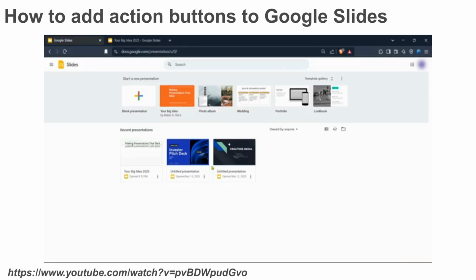First things first, you'll need to get to Google Slides. Open up your web browser and go to the Google Slides homepage. If you're not already signed into your Google account, you'll be prompted to do so. Simply enter your credentials and you'll be ready to start. It's important to be signed in because this will allow you to create and save your presentations seamlessly.